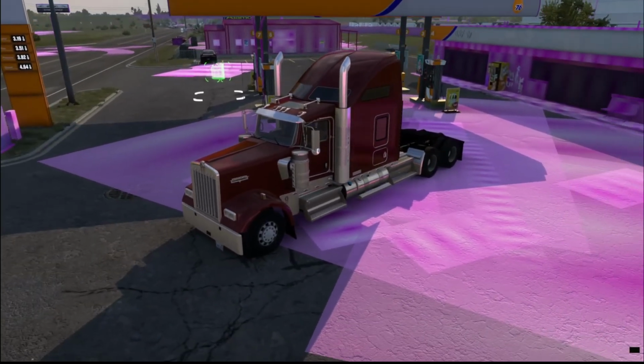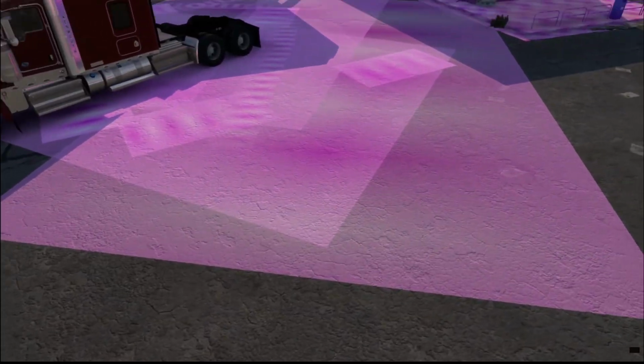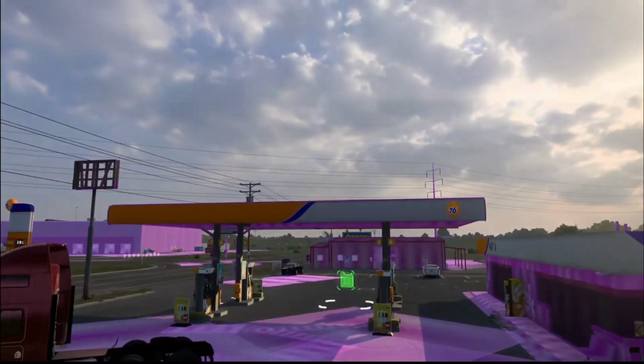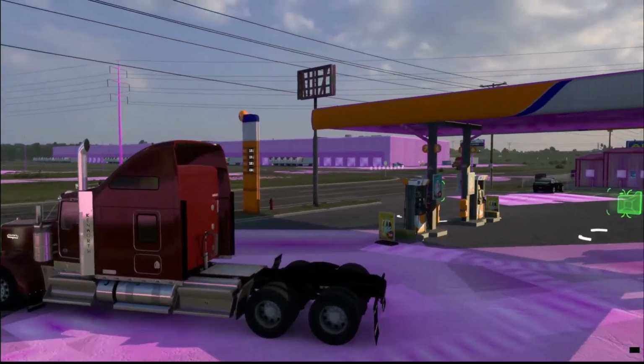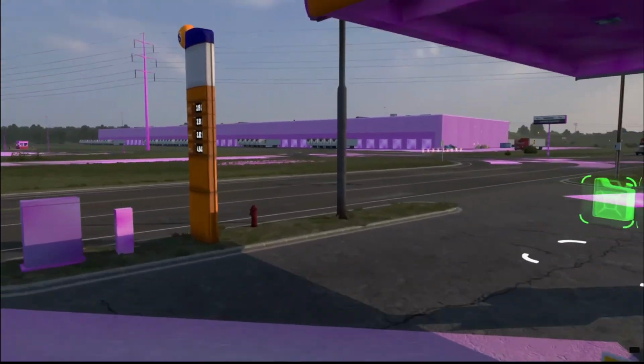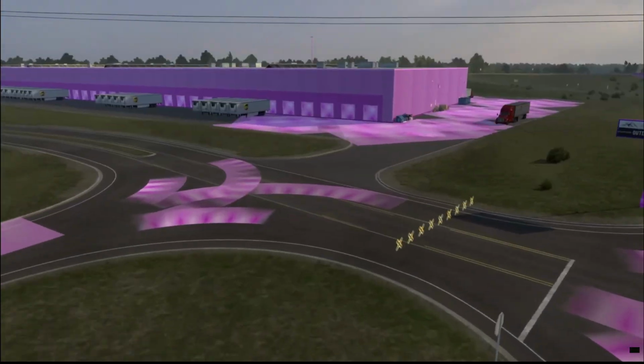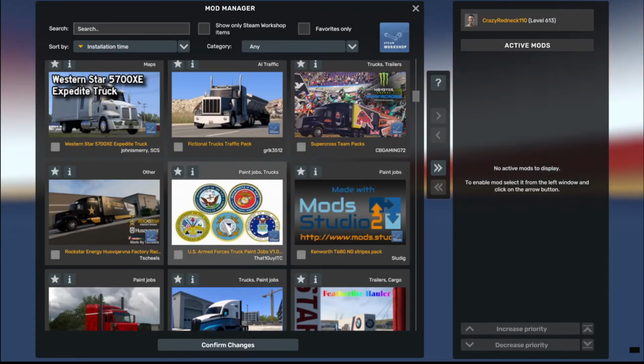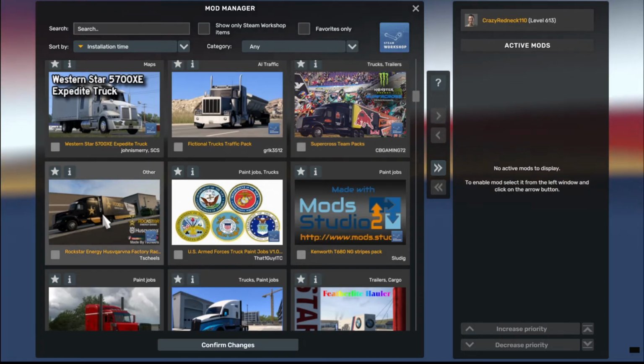So as you guys can see right here in this clip, I do have some pink and purple texture issues, which is very common with mods not stacked properly or in the wrong priorities to begin with. So definitely, if you see this, this is a good sign that you need to adjust your mod stacking and mod priority.